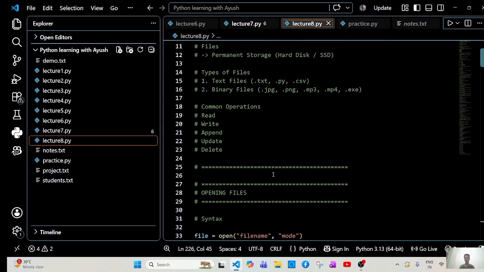Next are common file operations: read, write, append, update and delete. Whenever we work with files, we generally perform these five operations. Reading means viewing the data stored in a file, for example, reading student names from a class record. Writing means storing new data into a file, for example, saving a new student's details. Appending means adding new data without removing existing data, for example, adding one more employee to an employee list.